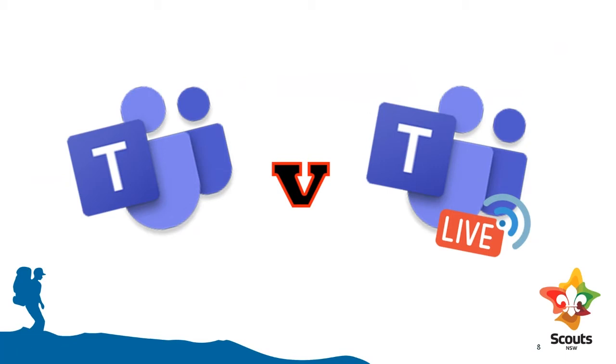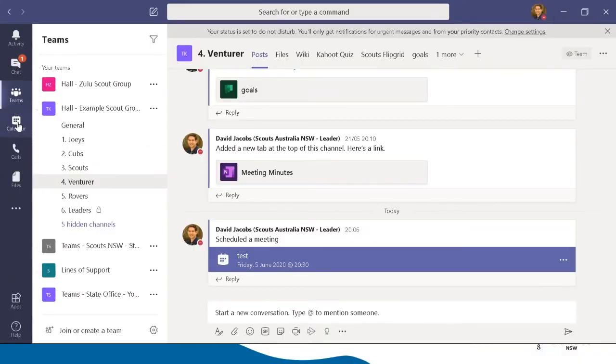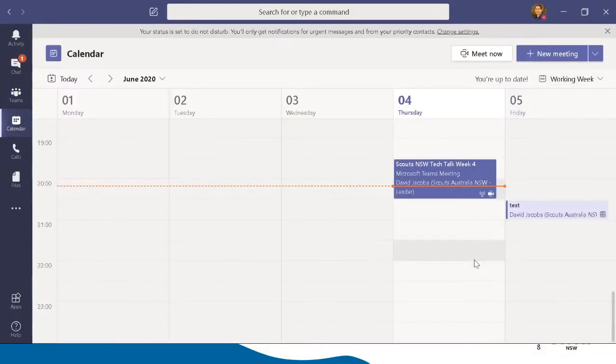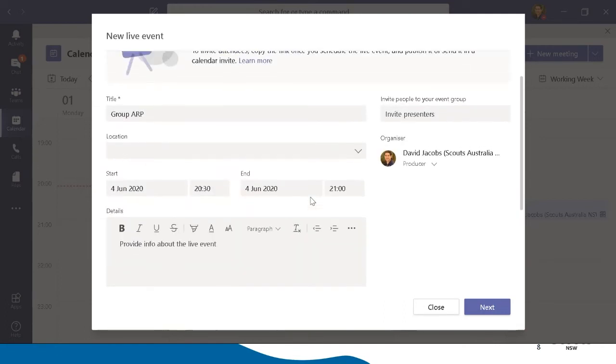So what I might do is I'll just quickly show you how to create a Teams live event. As you can see here, we've got the new meeting, just down arrow. And instead of going schedule a meeting, we want to schedule a live event. So I'm going to call this a group ARP because our group has 200 people in it, and our social distancing will only allow 50 people to turn up.